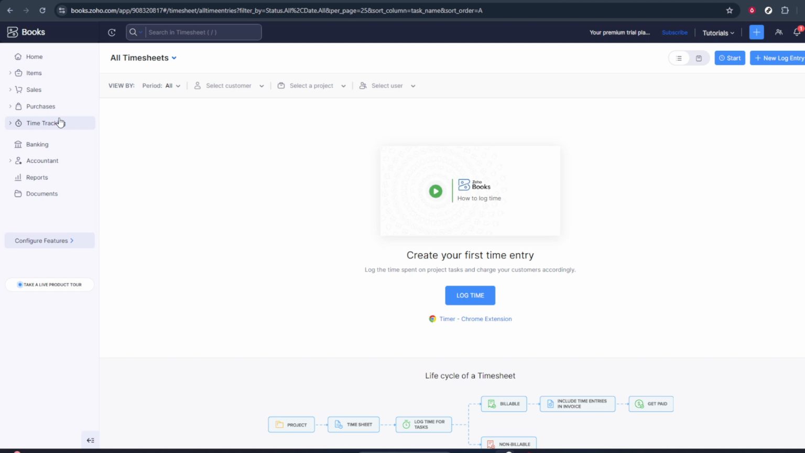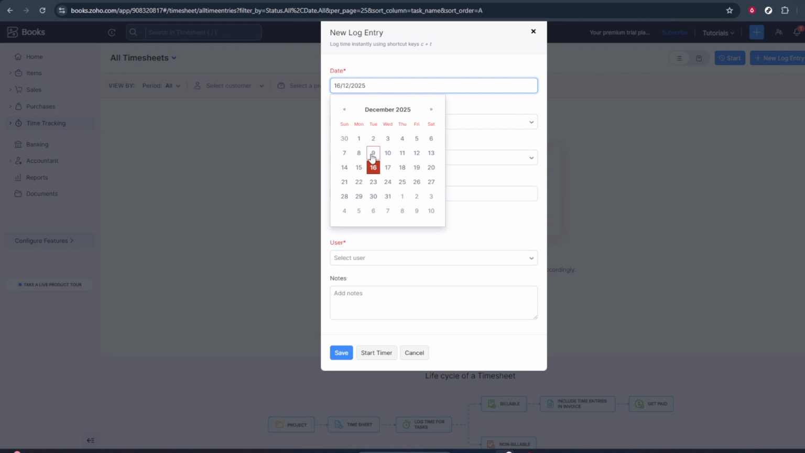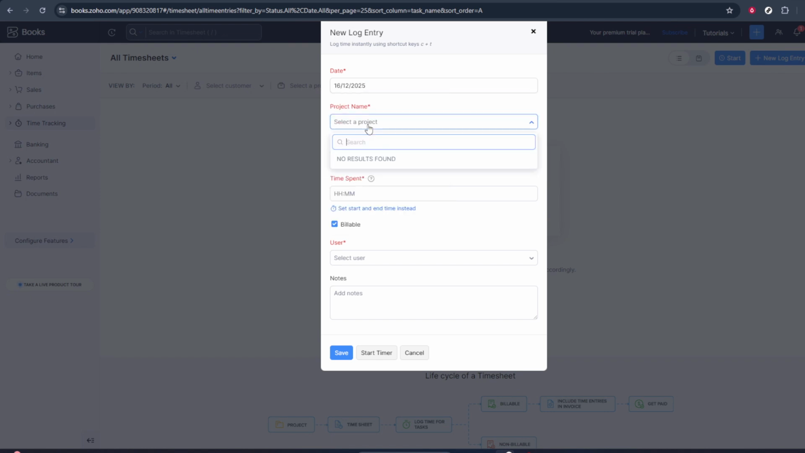Within the time tracking view, you'll see an option again labeled Timesheet. Click on this to display the list of time entries and the tools available to create new ones. This page typically shows your existing entries, including dates, tasks, and durations, so it's a good place to review what's already been logged before you add anything new.